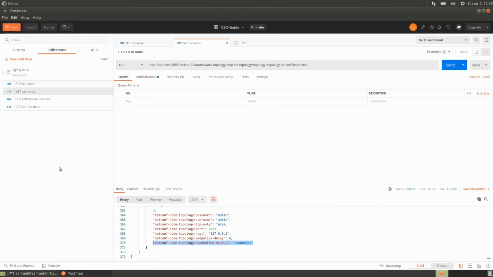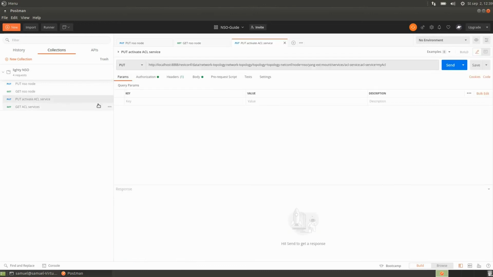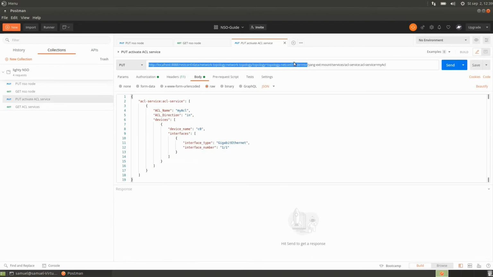When the connection is established, we can activate the NSO service we created in the first video, the ACL service. To activate it, we need to put the service configuration to the NSO data store using the freshly created NETCONF mount point. To write to the device using a mount point, the first part of the URL must point to the NETCONF node where we want to write, so it will be the same as in the request before. The second part contains these magic words, yang-ext:mount, which define that we want to access the mount point, and after them follows the path to the configuration on the device that we want to use. In this case, we are going to write to the node with ID NSO in the topology topology-netconf, and the path where we want to put the service configuration is services, ACL service, and ID myACL.